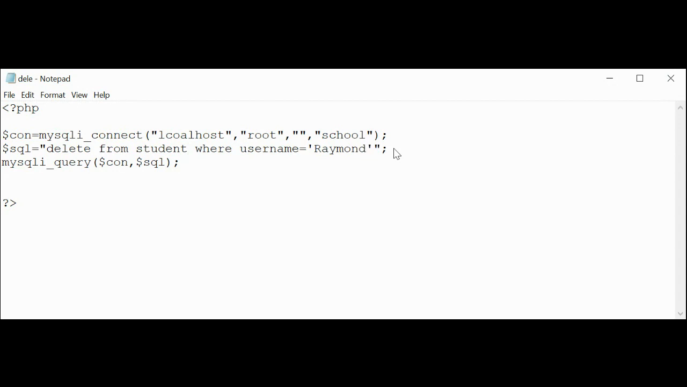At this point everything is hard coded, so you can have variables here, for example variable user.